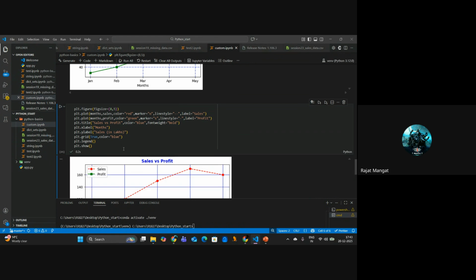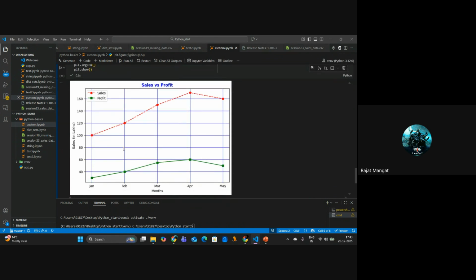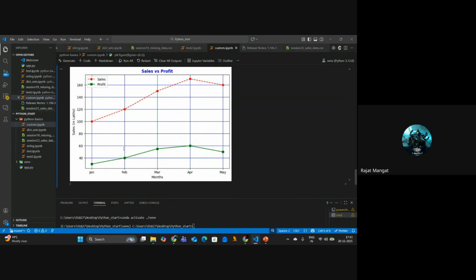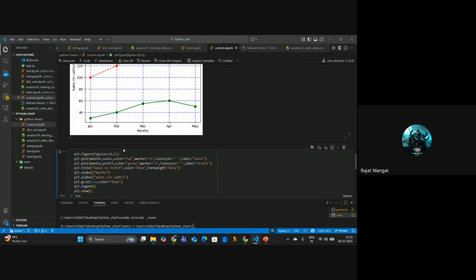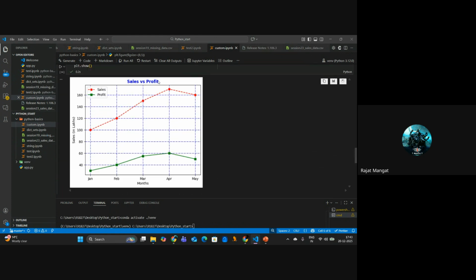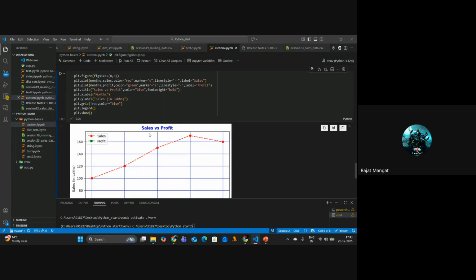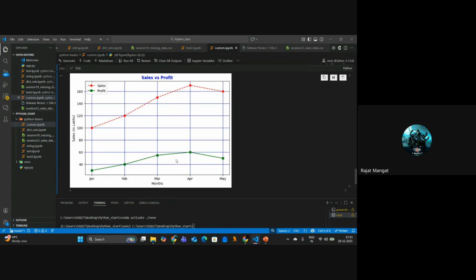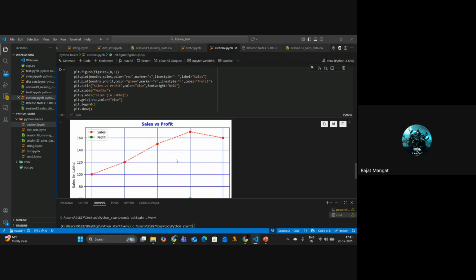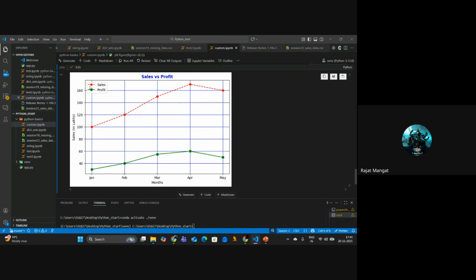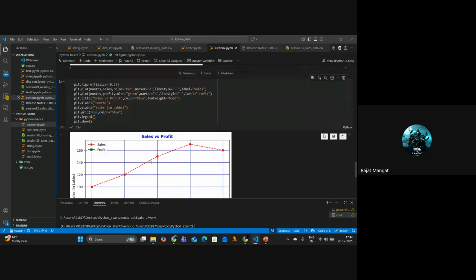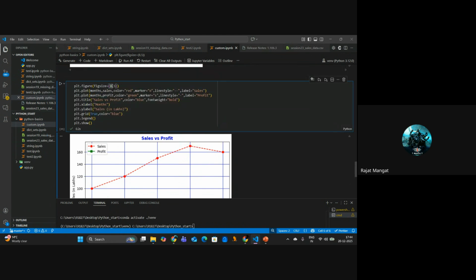Run it. Now you can see I haven't zoomed in or zoomed out. I haven't done it yet. You can see the difference between the size. This is the size of our visualization earlier. Now this has increased to this. Okay, this is how figsize is going to adjust the size of our visualization. It depends on you how you are going to use it.